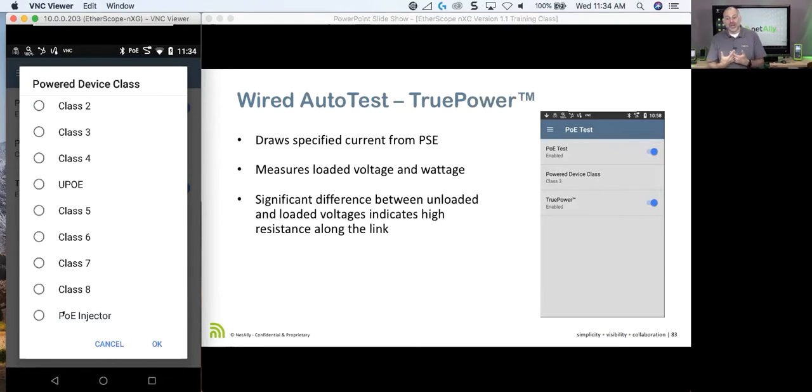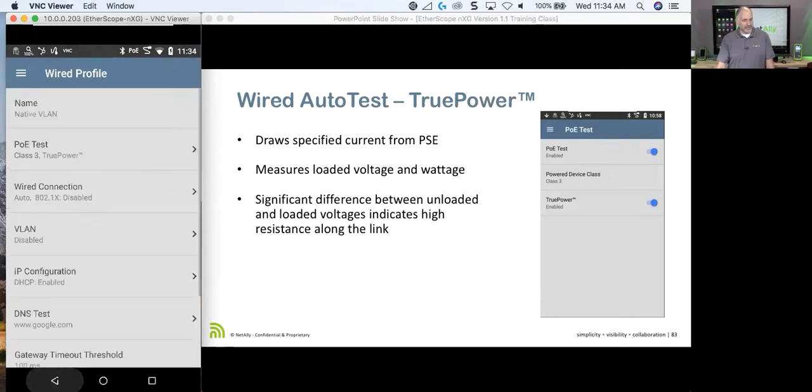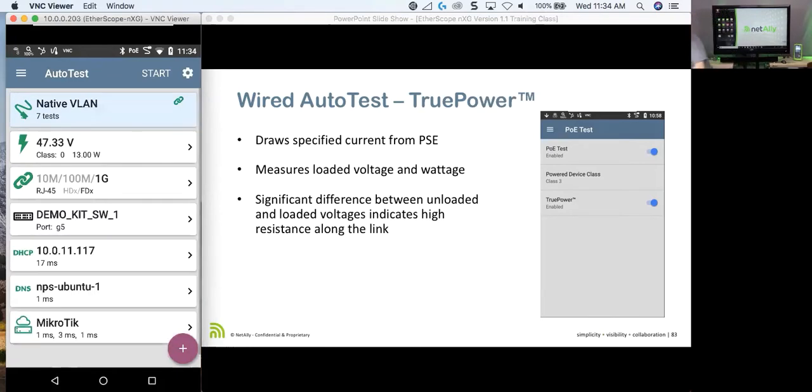I use a lot of MikroTik equipment, and MikroTik comes with a power injector. If I want to make sure that power injector is working okay, I can look at straight-up voltage coming through on pairs and not do my 802.3af or at. So in this case, I could say, you know what, I want class 3. I'll say OK. So now we'll come back. We'll go back here. Let me just grab something real quick here.